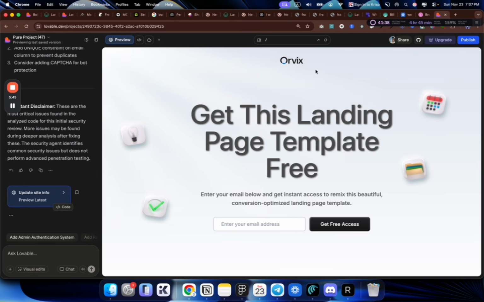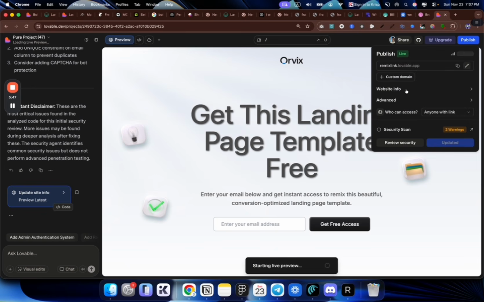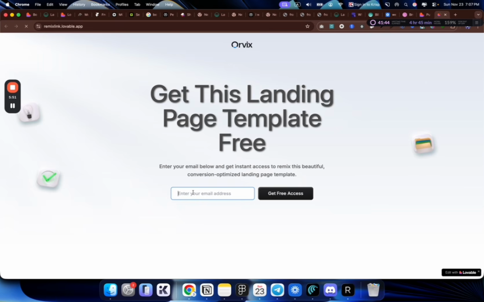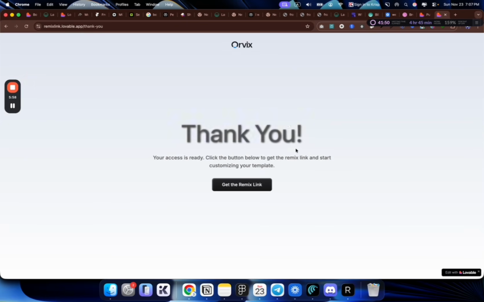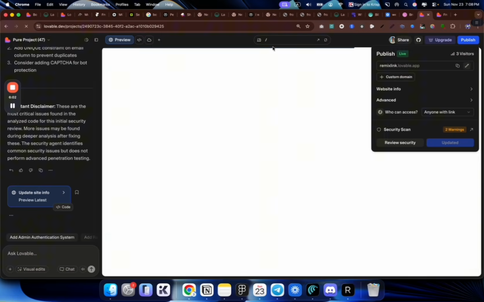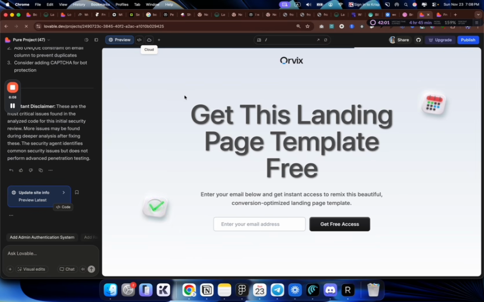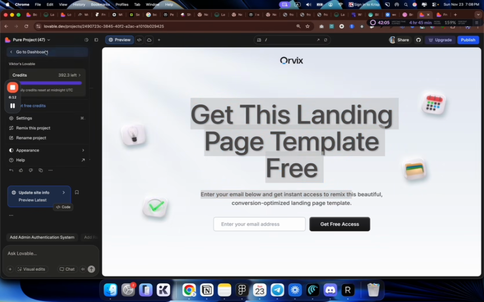And just like that, I have a fully working page that I can actually go to the domain, and I can put an email here. So once I put something, let's put a random email, I click get the access for free, and it will redirect me to the page where I can click and get the remix link to the email. And the email would go to the cloud itself. So if I click cloud here, I'll have access to all of these emails. And to build this landing page took me like a few seconds.